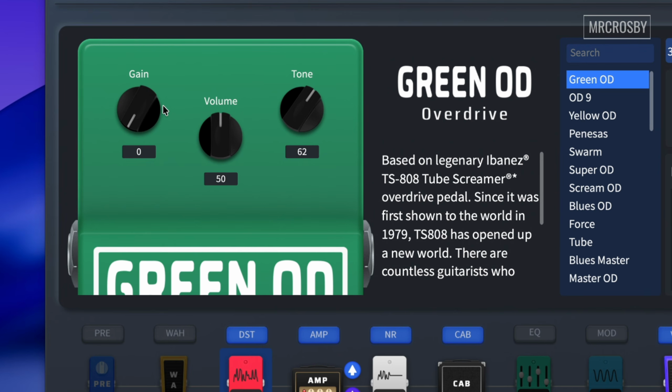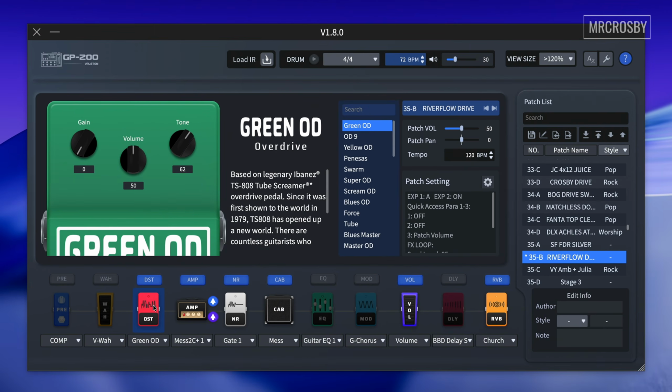Now the reason why the gain is at 0 is because I'm just using the pedal to push the breakup for the amp that I'm using. So basically that's the reason it is like that. The next thing that I would do would be to add a delay.